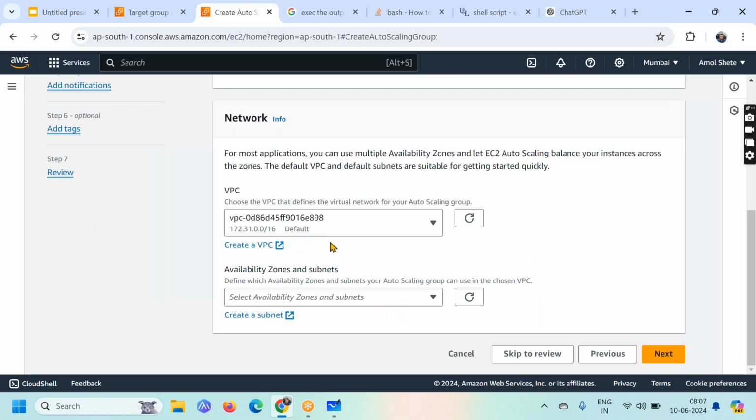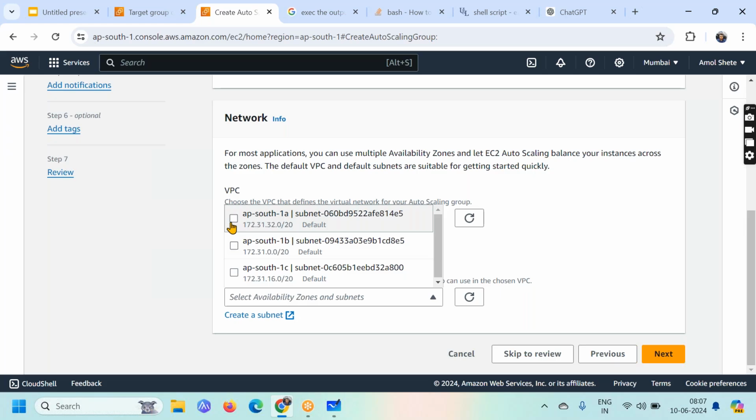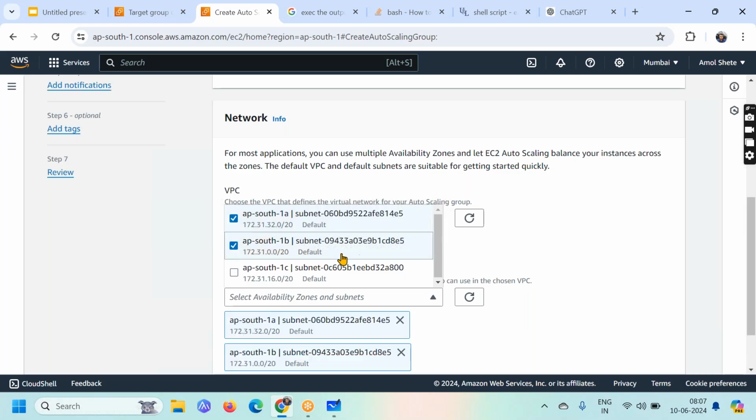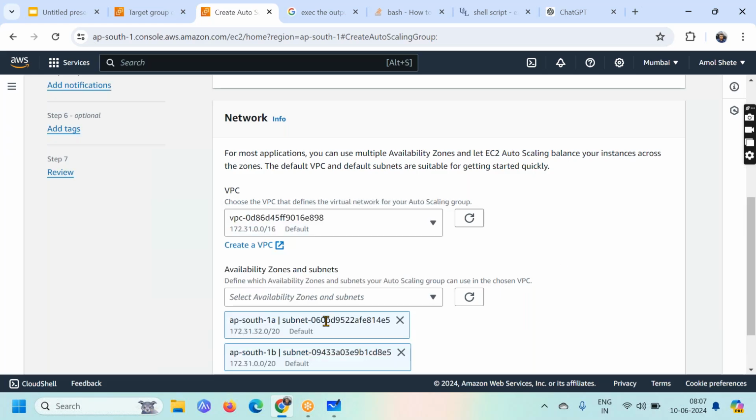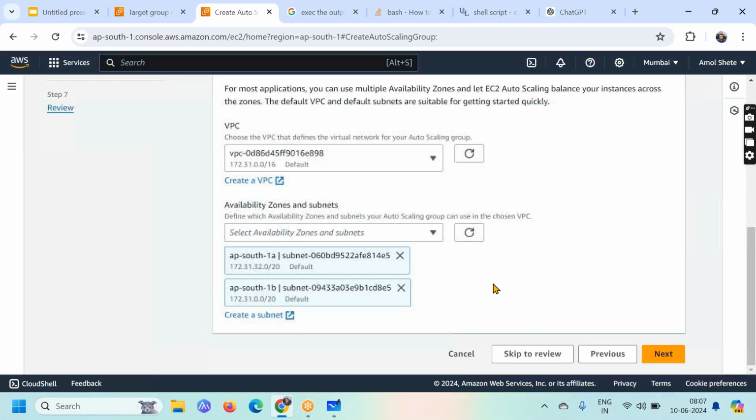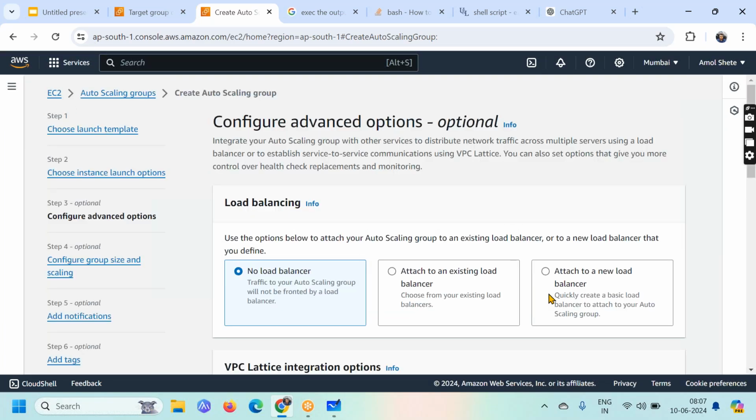The VPC is default, I'm keeping. Okay, availability zone and subnet. I think I've selected 1A and 1B for the load balancer. So let's keep the 1A and 1B here as well and say next.